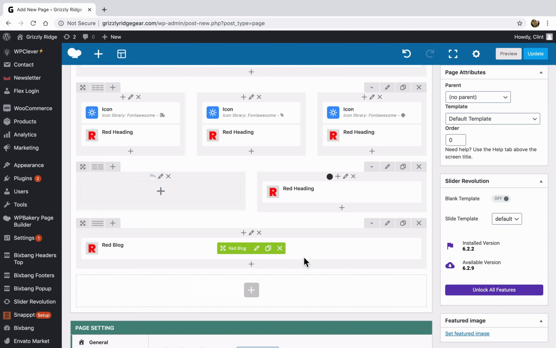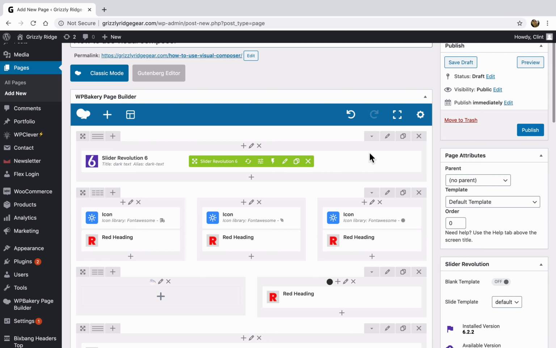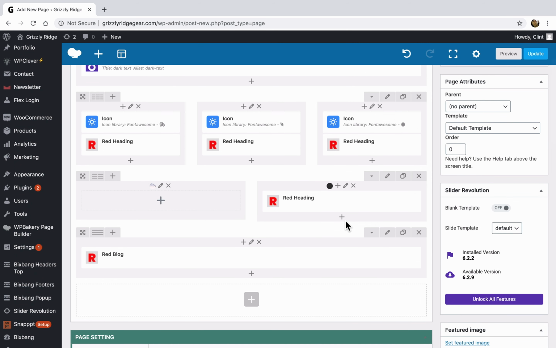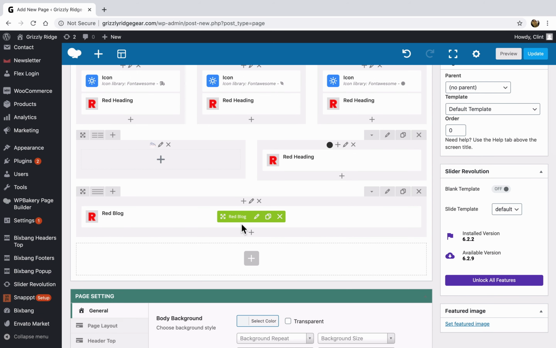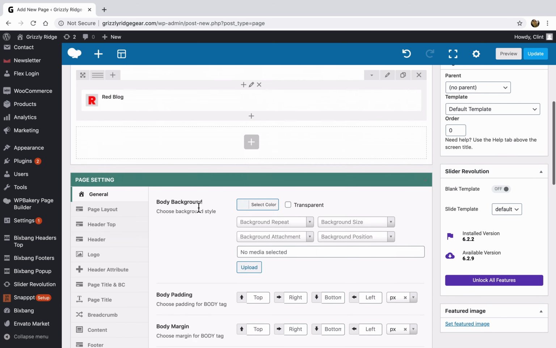Okay, so before we preview this page, let's quickly go over what we did. We added the slider revolution to the top of our page. We put some space in between the slider revolution and the next row down. And for the next row, we have 3 icons. And then below that, we have a full width section with a background image on one side and a black row with white text on the other side. And the next row down, we have our red blog previews.